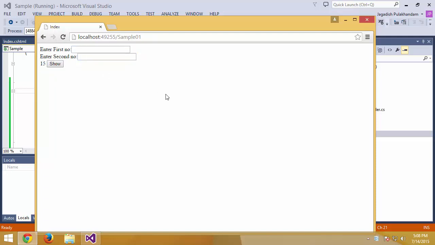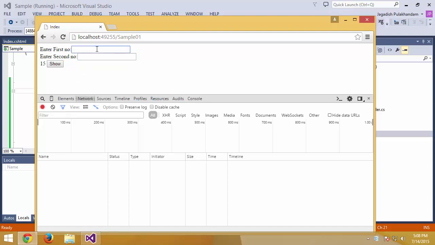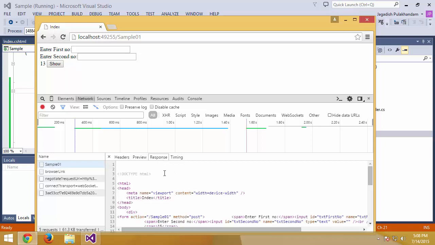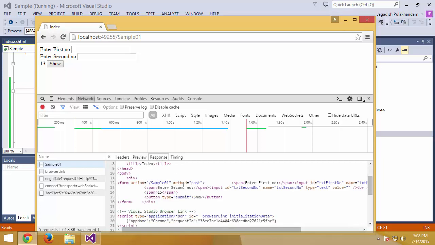If you quickly check our network traffic here, the moment I provide 6 and 7, let me click show, you can see I have sample here. I am actually sending the form data using the post method for that particular controller with the default action index. If nothing is specified, the default action is index. So if you see the response back from the server, you are going to see the form again and all of that stuff, but you can see that tiny span which is having the value 15 is exactly what you are seeing. Oh, I think there is a misinterpretation here.